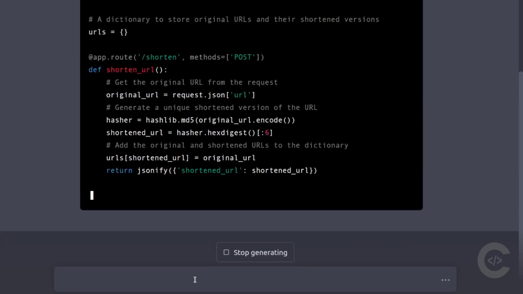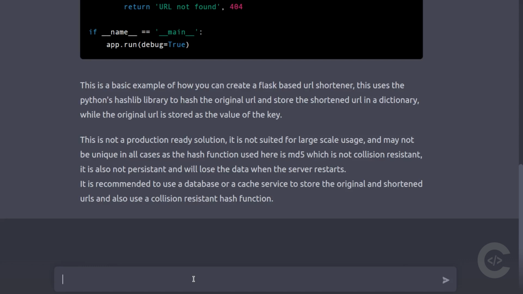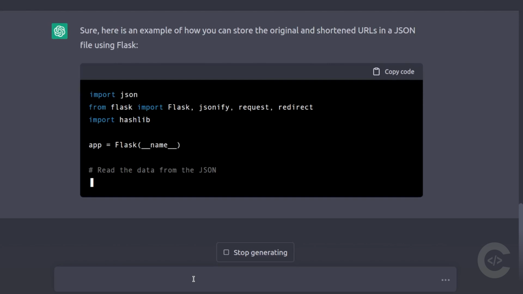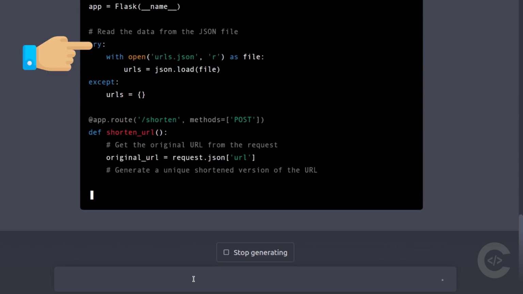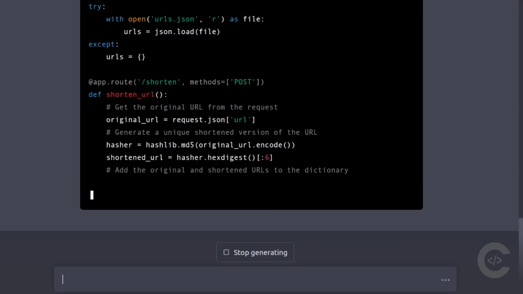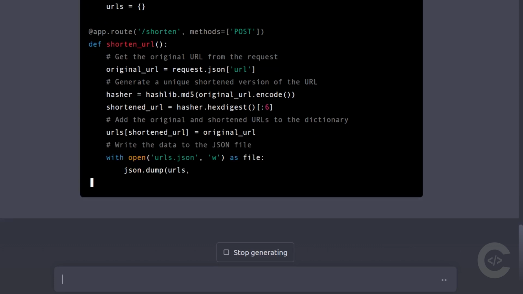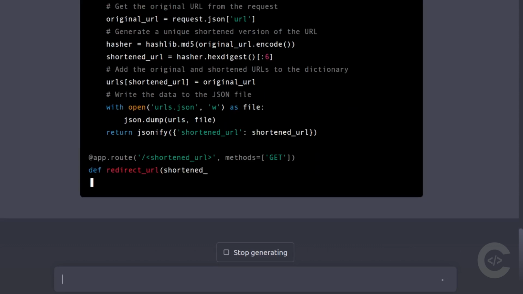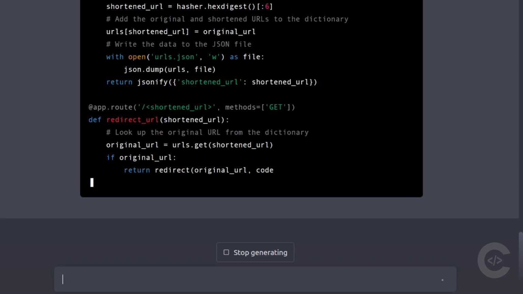Having a look at the existing code, it's obvious that ChatGPT is saving the URLs in an internal map object. But I wanted to save the objects somewhere in more permanent storage, so I asked it to save the URLs inside a JSON file. Unsurprisingly, ChatGPT did this exactly as I asked for. It assumed that there was a URLs JSON file, and it's reading that file and saving existing URLs into a URLs variable, and then in the routes it's basically putting that information inside the file or reading that from the file.